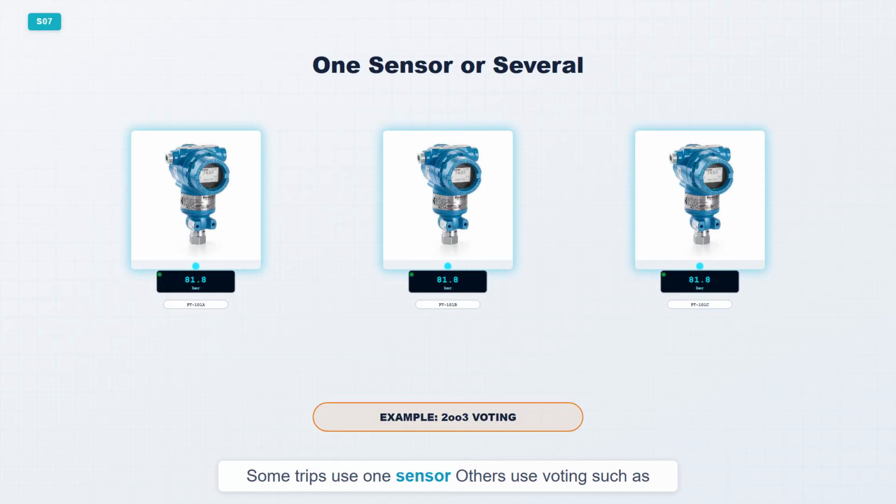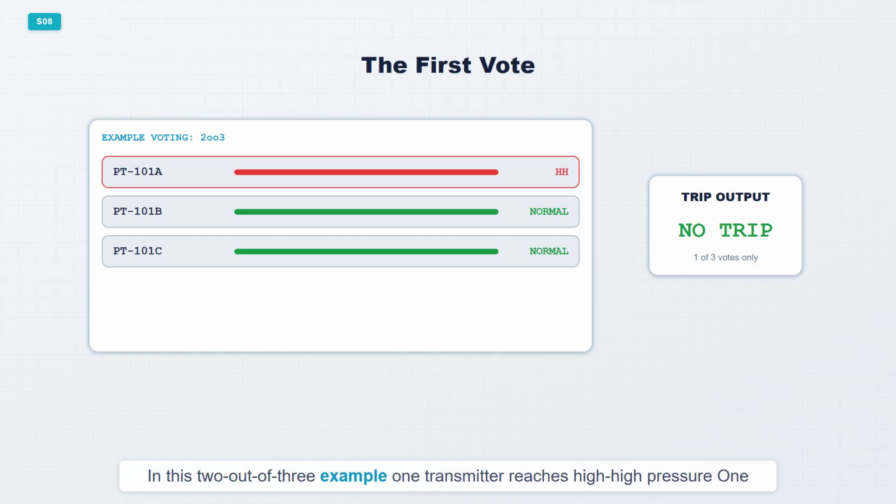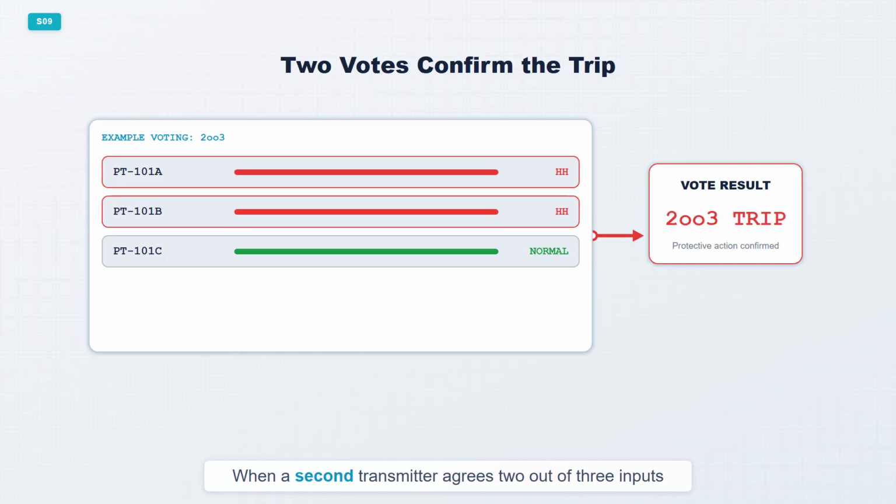Some trips use one sensor. Others use voting, such as 2 out of 3. Imagine 3 pressure transmitters watching the same vessel. In this 2 out of 3 example, one transmitter reaches high pressure. One vote alone does not yet satisfy the configured trip rule. When a second transmitter agrees, 2 out of 3 inputs now confirm the trip. The logic solver can act even if the third channel disagrees.